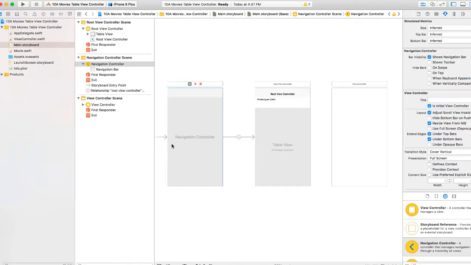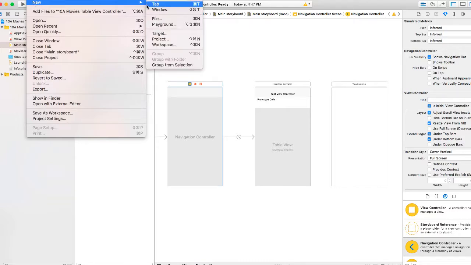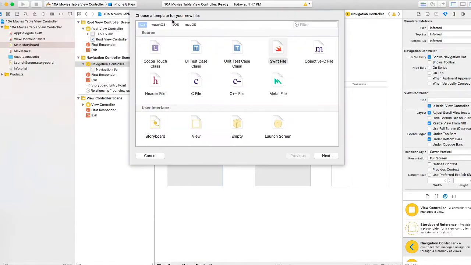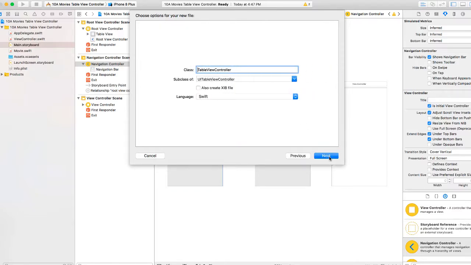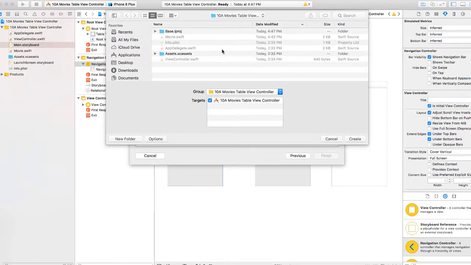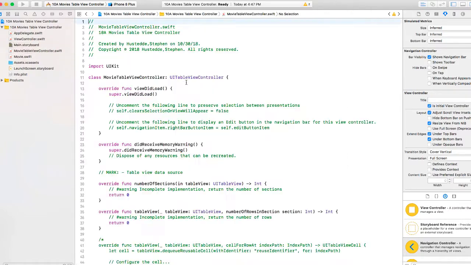So when we start up the project, the navigation controller will be our initial view controller, but it's going to pass control to the table view. Now with the table view, we need to set up a Swift file for our code behind that table view. So we're going to go to the file menu, choose new. We're going to select a new file, and this time it's going to be a Cocoa Touch class file. And that Cocoa Touch will bring in the UI kit. I'm going to call this Movie Table View Controller. And we'll create this in our project.